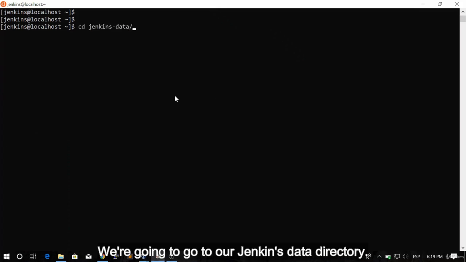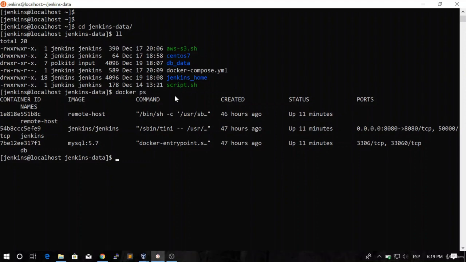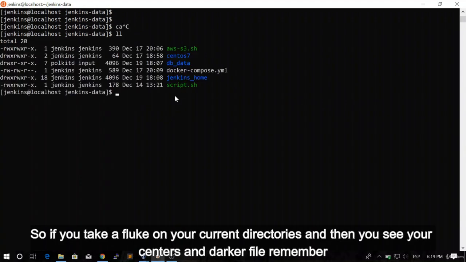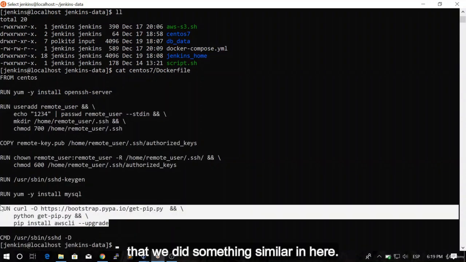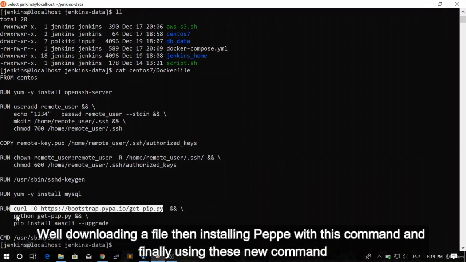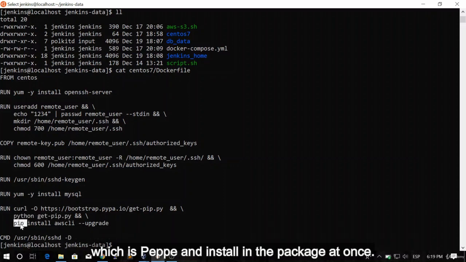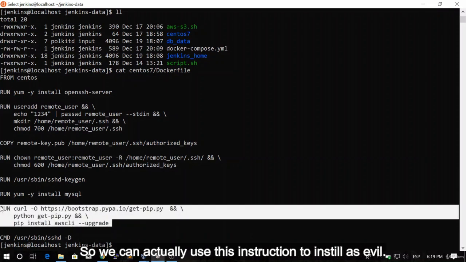So okay, knowing this, we're going to go to our Jenkins data directory. Remember that at this moment, we're outside of the container. So if you take a look at your current directories and then you see your CentOS 7 Dockerfile, remember that we did something similar in here. We're installing pip, downloading a file, then installing pip with this command, and finally using this new command, which is pip, and installing the package that we want. So we can actually use this instruction to install Ansible.